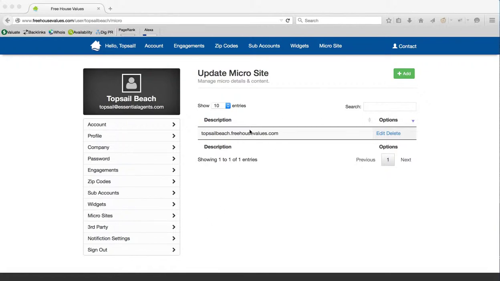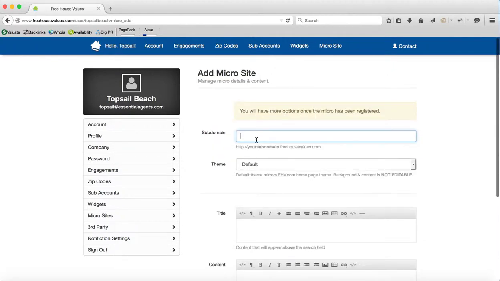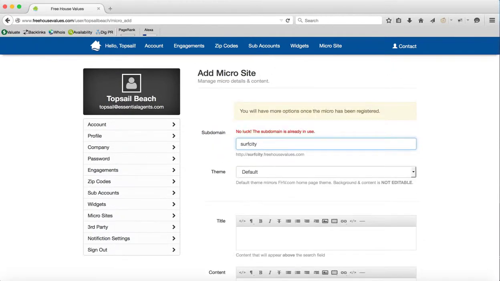So I'm going to go in, and you can see the default one is Topsail Beach, which is the name of this demo account. I'm going to go into Add, and I'm going to call this Surf City. Surf City Homes, Surf City NC. There we go.